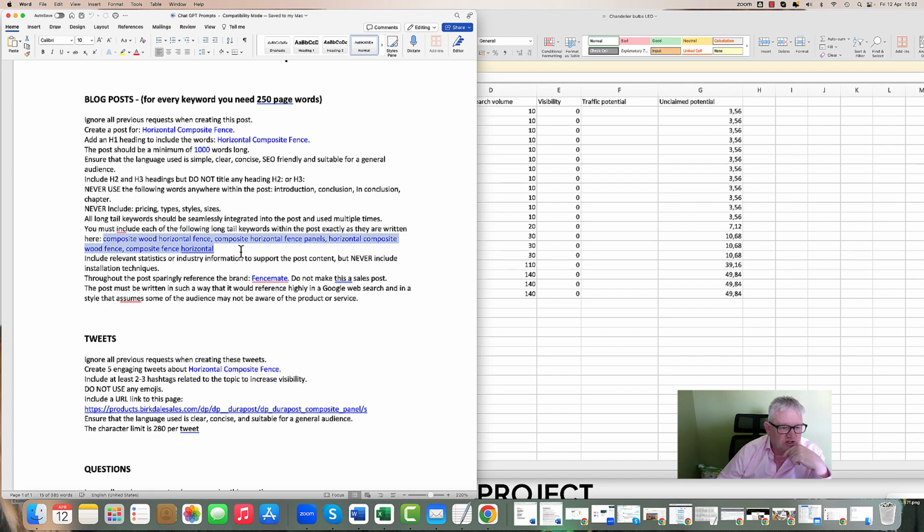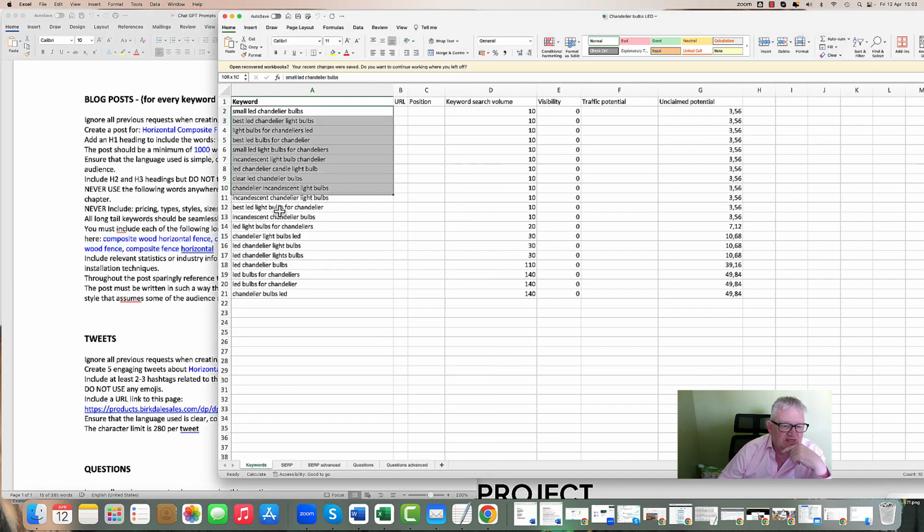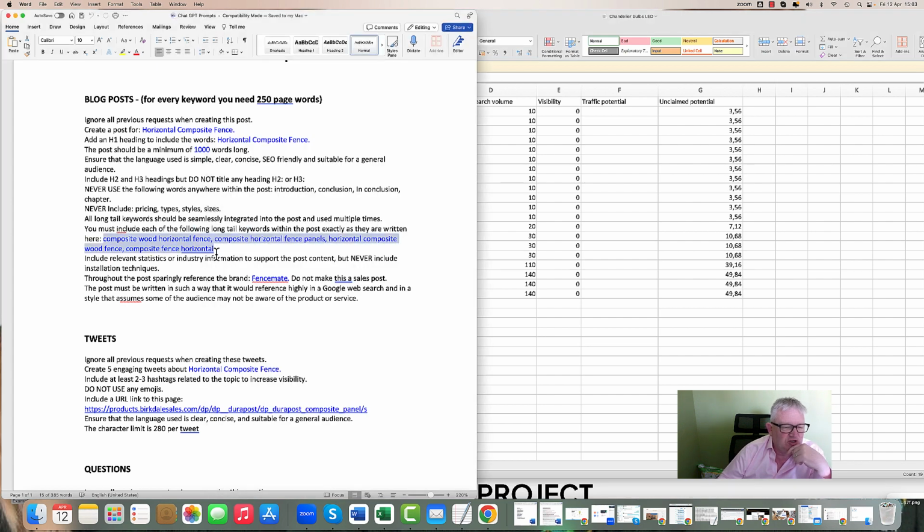One of the ways to customize it is to actually use the long tail keywords from your research. So here you'll see we put must include each of the following long keywords exactly as they're written. So this is from this list. Yeah, so I would put these in. Usually I use 4.